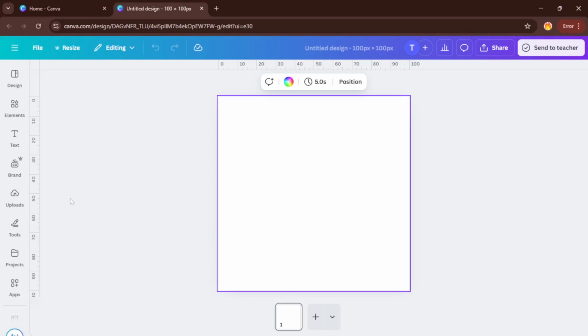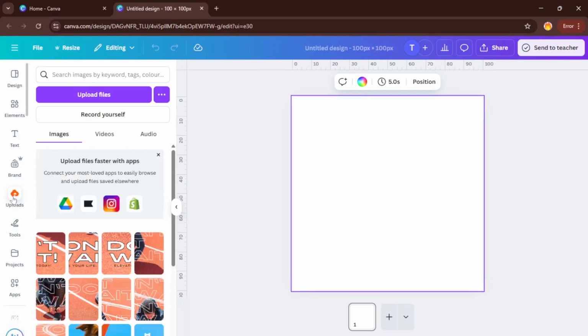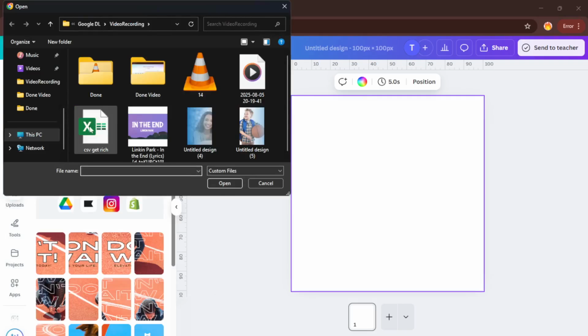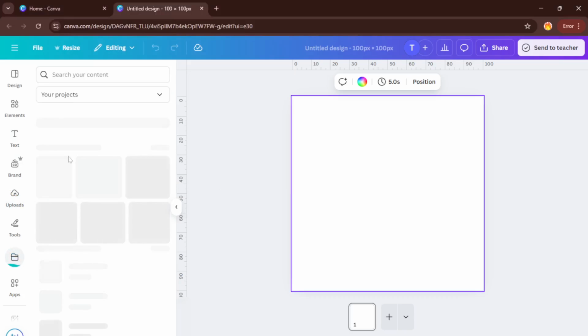This is where you'll work, but before you start laying anything out or decorating, we need to bring in your XLS file. So over on the left-hand panel, look for the Uploads option. It might say Upload Files depending on your version, but either way, give that a click. This section lets you import any kind of file you want to use in your design, like photos, videos, and yes, even spreadsheets. Let's upload that XLS file now.